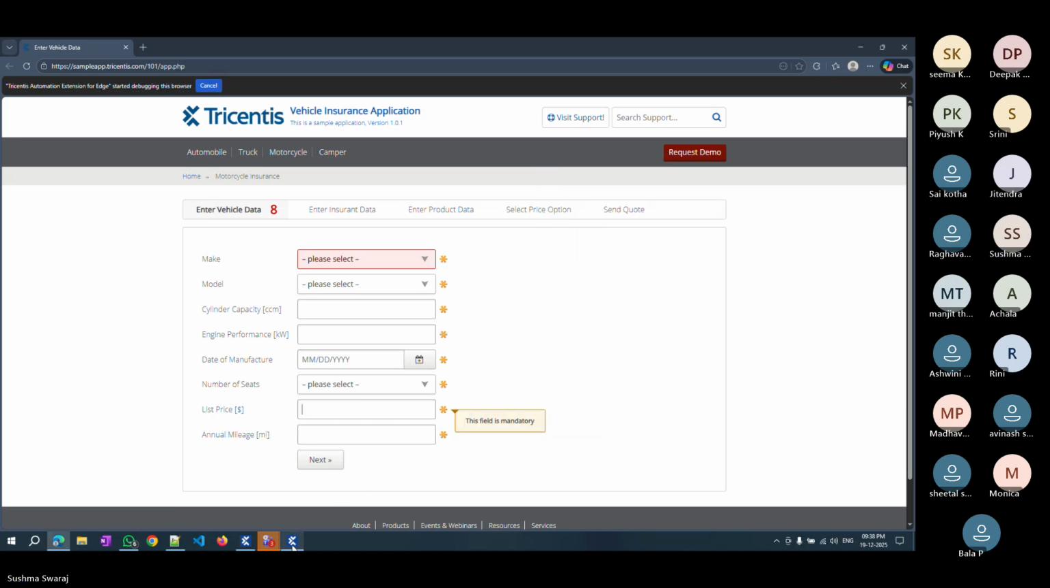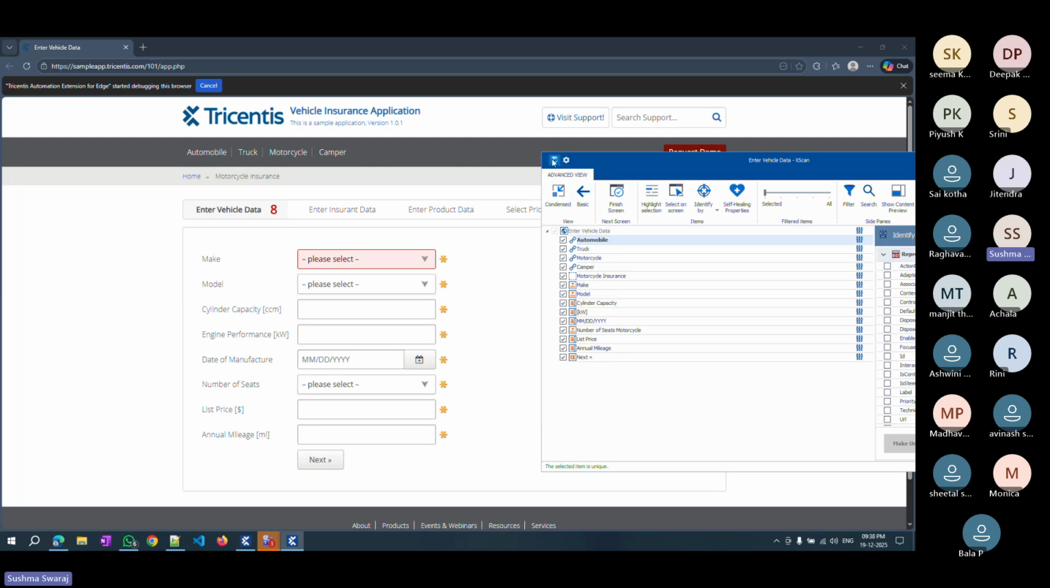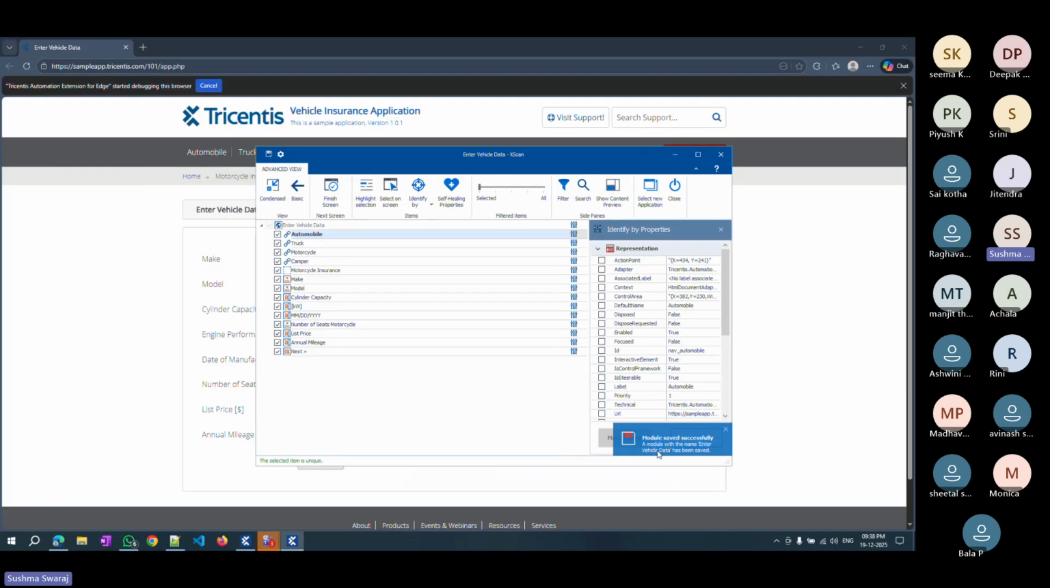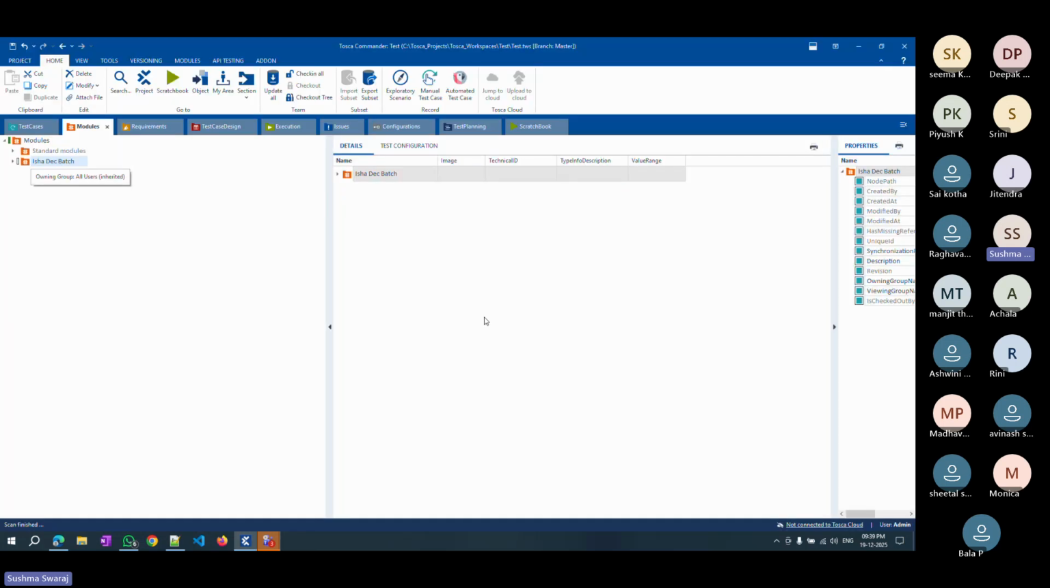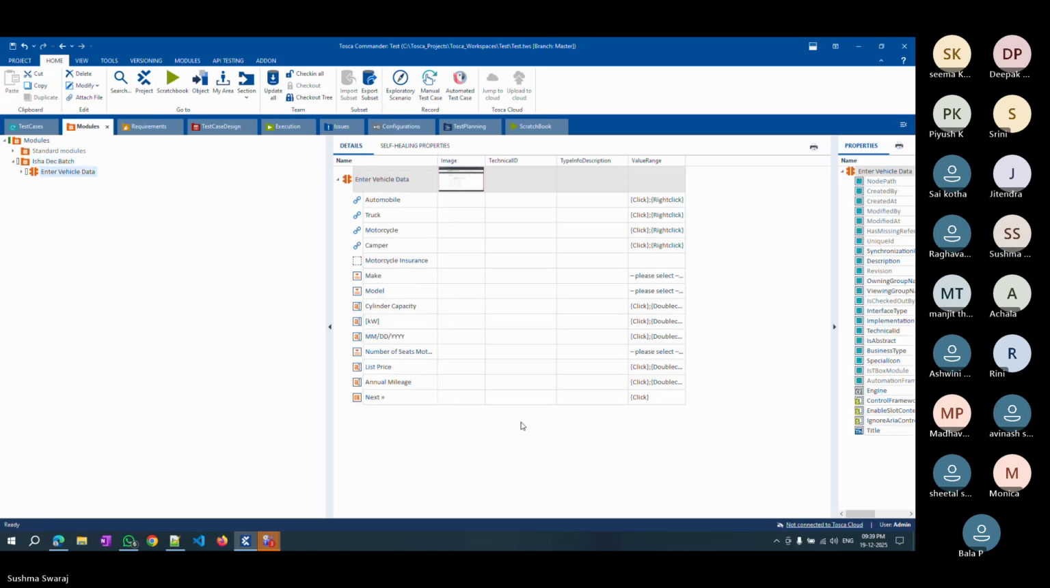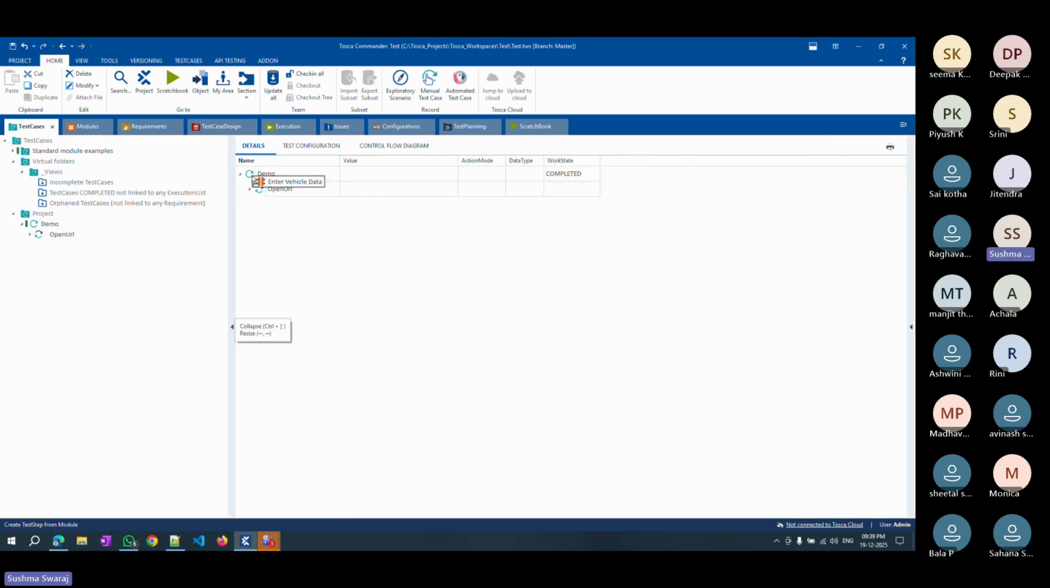Okay, so once you click on that, at the end you can see the module is saved successfully. So you get the confirmation. Now you can close this scanner. Once you do that, if you expand this, your module is ready for execution. So now what I will do is simply drag and drop this particular next step.